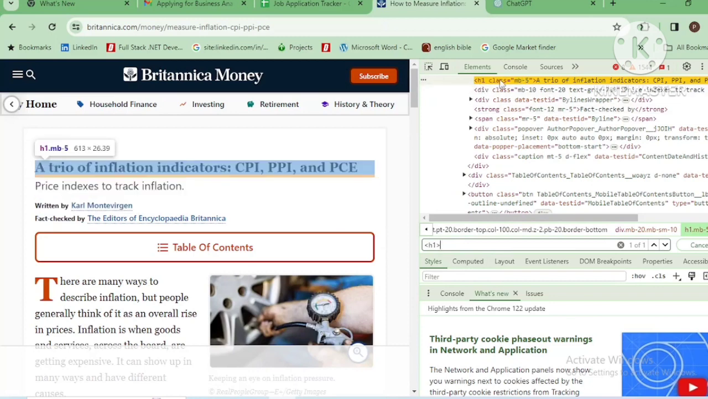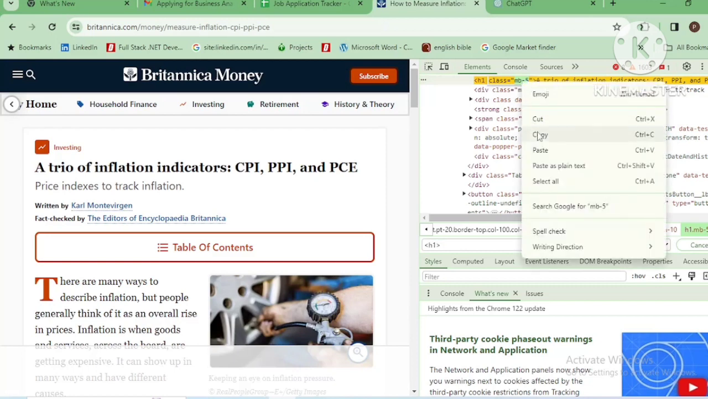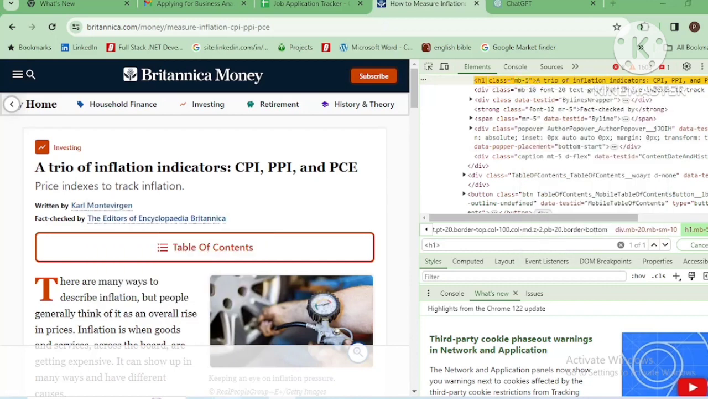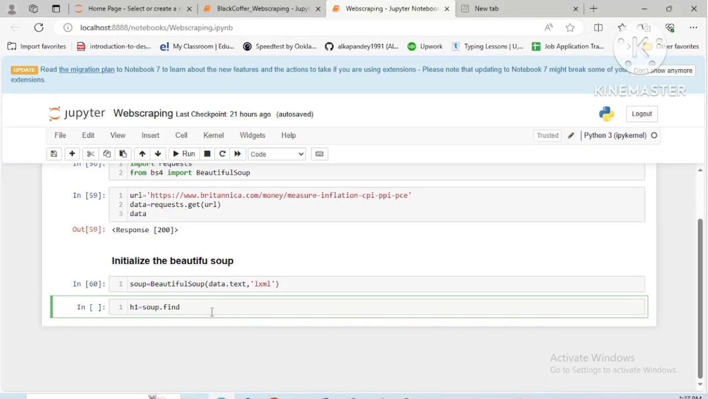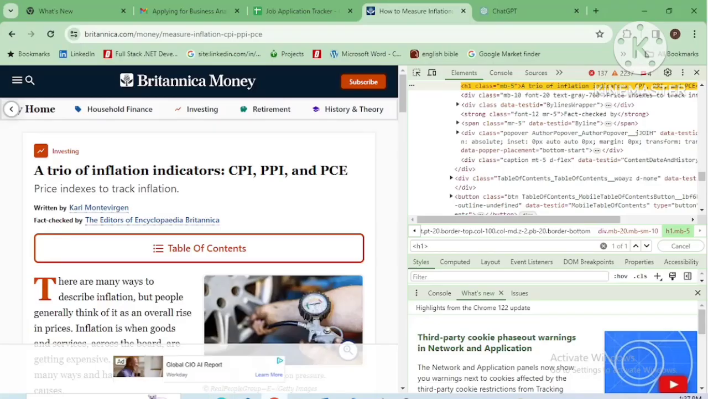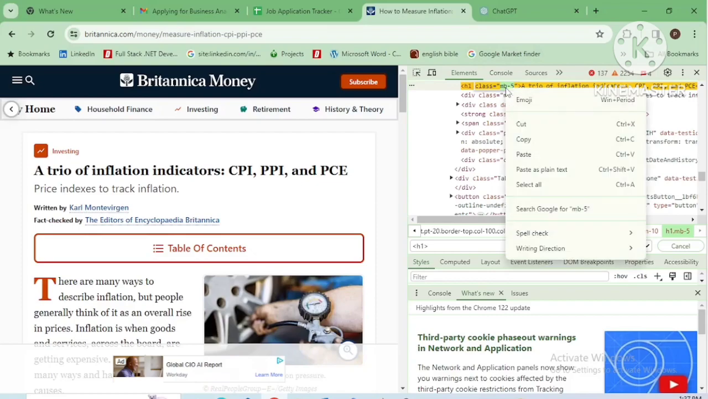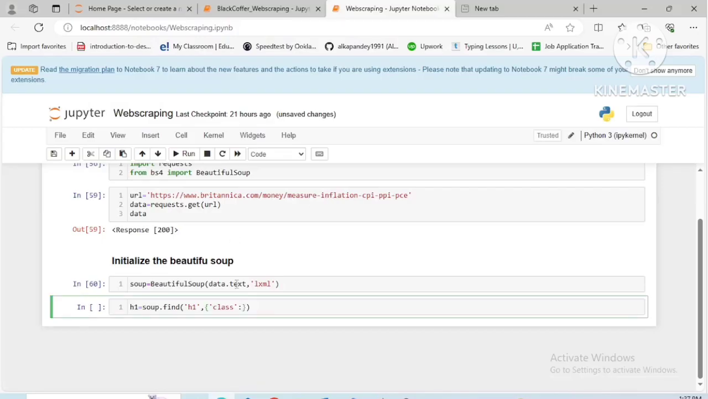Here we will extract the data from H1. So this is the H1, a tray of inflation indicator CPI and PCE. We will extract that. So for that we will copy the class. Okay, see here, now write h1 equals soup dot find h1 comma, we have to give the syntax correctly. Then class, copy once again.